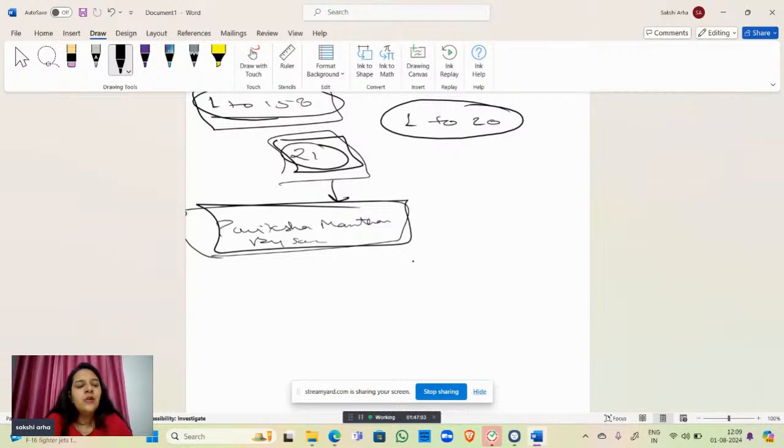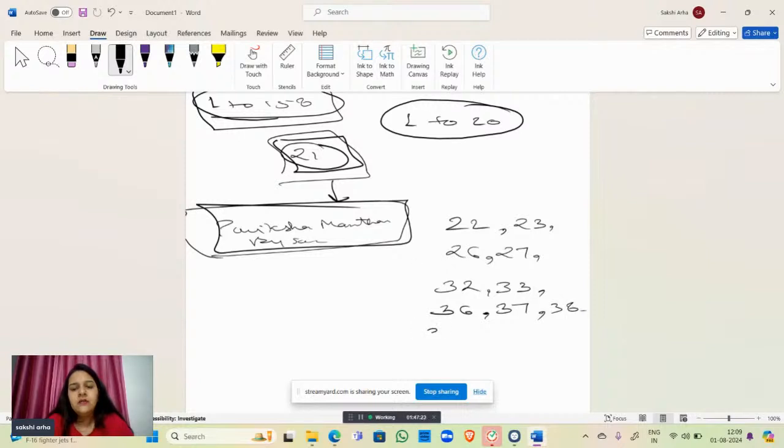Now after 21 क्या करना है. तो like there are certain orders 22, 23, 26, 27, then 32, 33, 36, 37, 38, 39, 40, 41, 42, 43, 44, and 45. Now these are important orders.